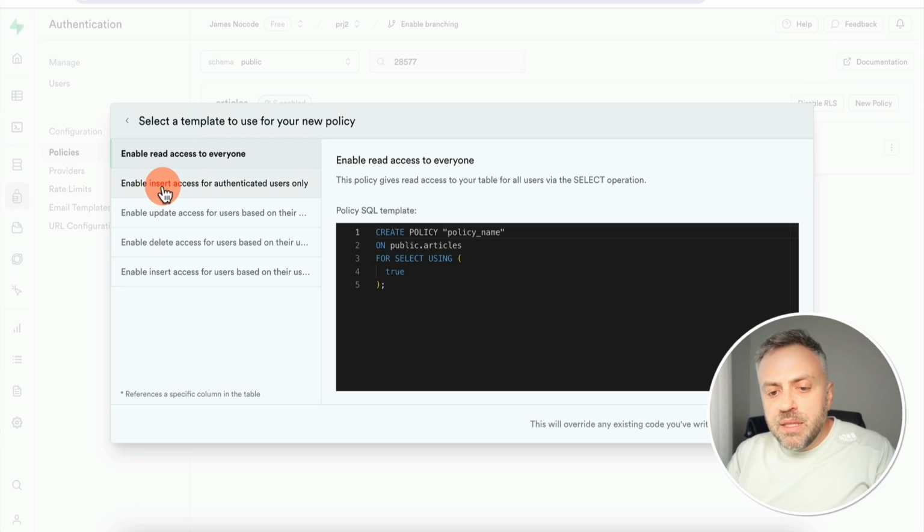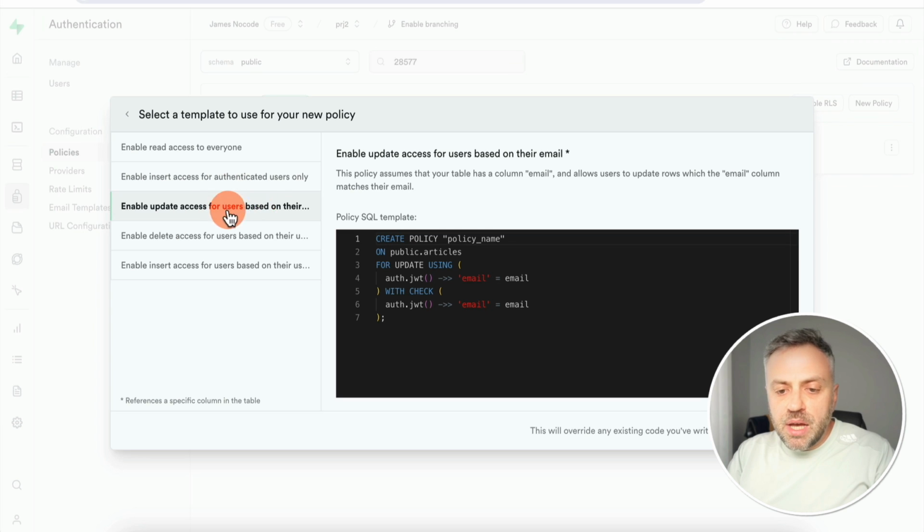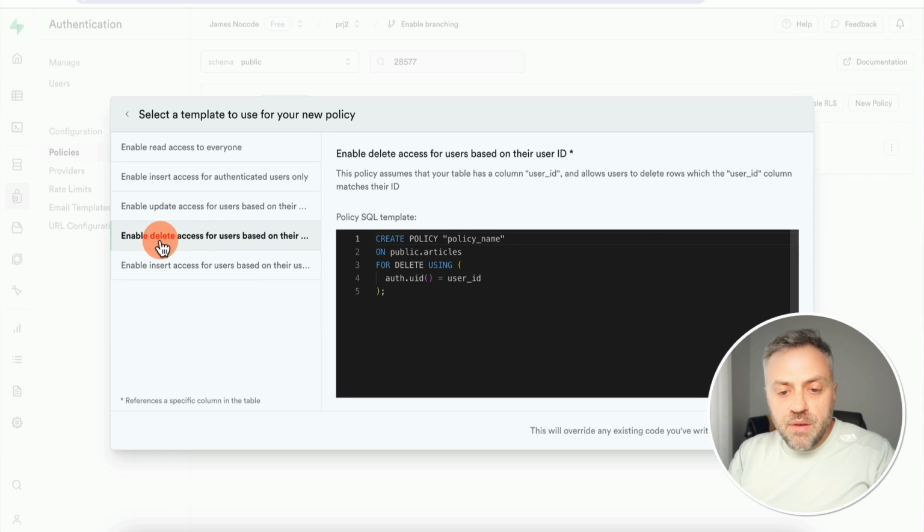Now, we also have enable insert access for authenticated users. This might be a decent policy, but we need something better, right? So we have enable access for users based on their email. You can allow users based on their specific email to be able to update articles. You also have enable delete access for users based on their user ID. Okay, so now we are getting somewhere. This policy will only allow users to delete an article if the user ID matches the user ID that initially created the article.